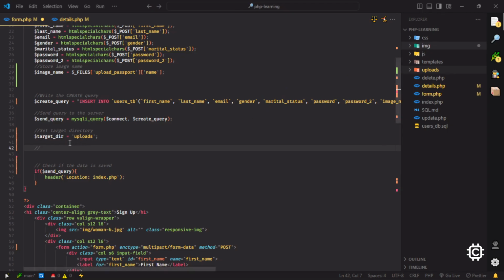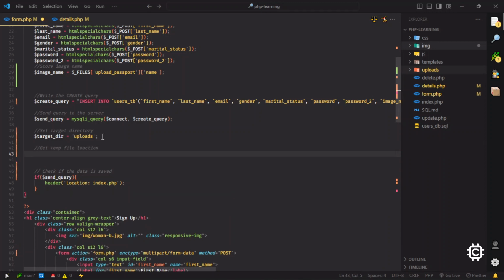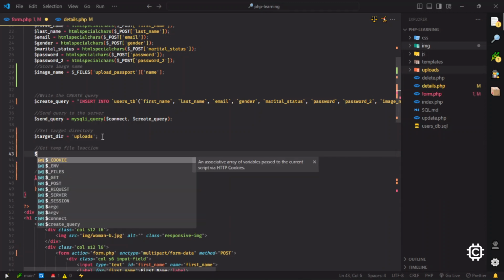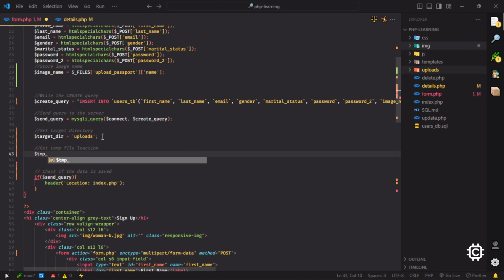So let's quickly get that into our PHP code here. Remember, $_FILES is a superglobal, so it exists everywhere in your project, meaning you can access it whenever you need it. You don't need to call it out. It's always available for you to access. So I will add a comment, get temp file location, and then a variable, temp_address. I'll name the variable so that we can understand what we're trying to do.